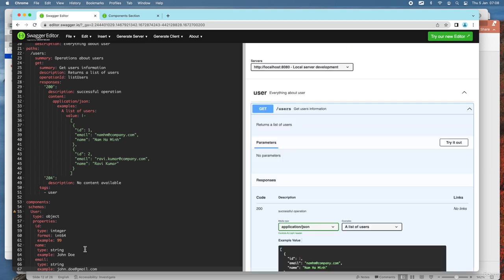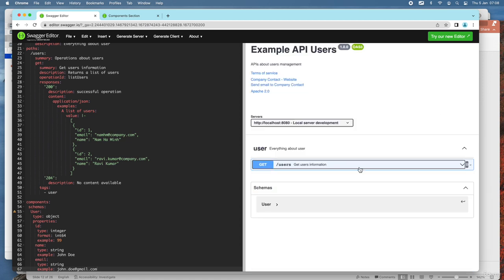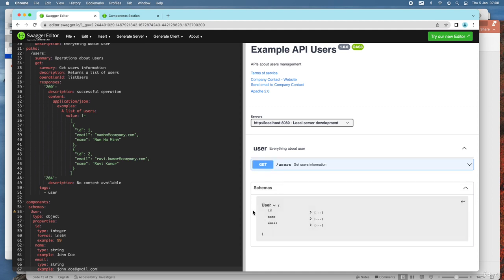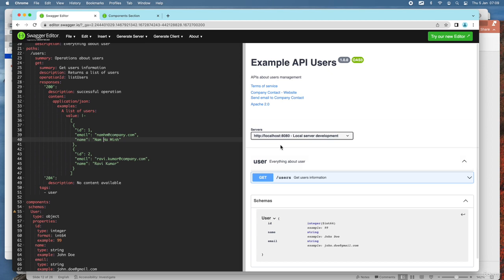john.doe@gmail.com. Okay, and on the Swagger UI on the right side, you can see it displays the user schema. Here you see it has 3 fields: ID, name, and email. You can see the data type example. So very convenient, readable, right? So that's how I have done designing our first example API using Swagger Editor and explored the API using Swagger UI.